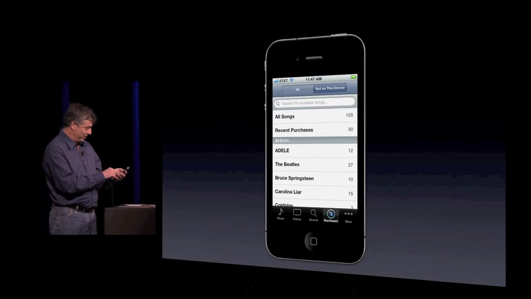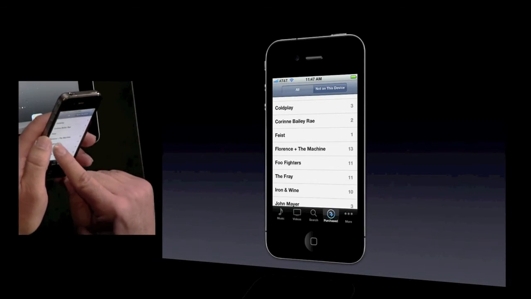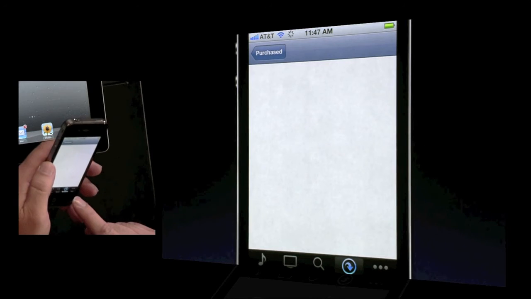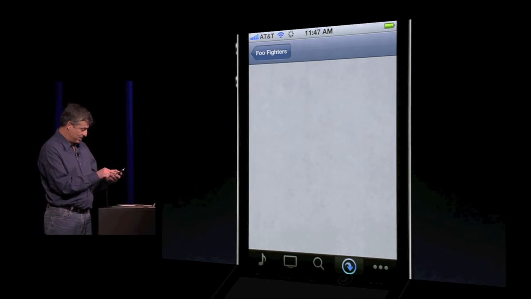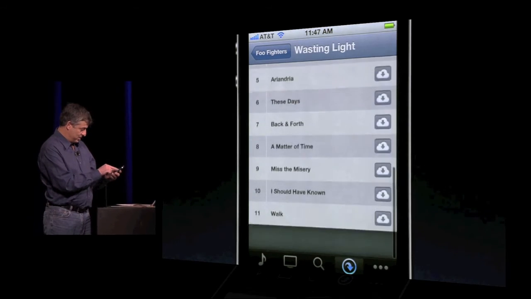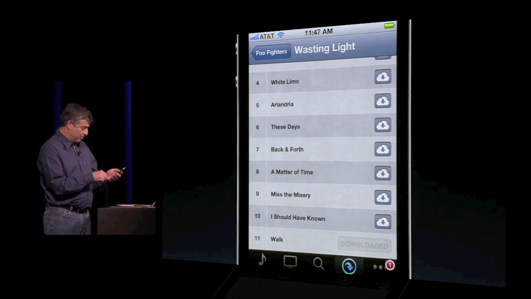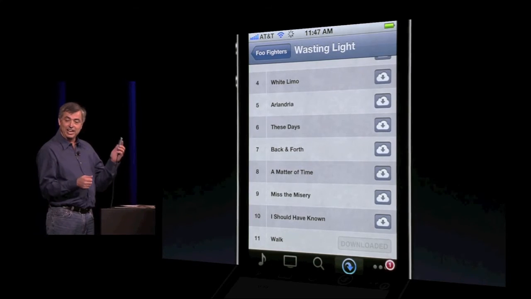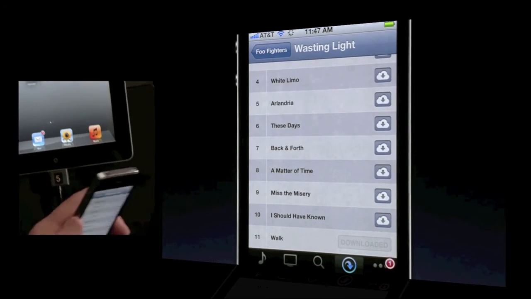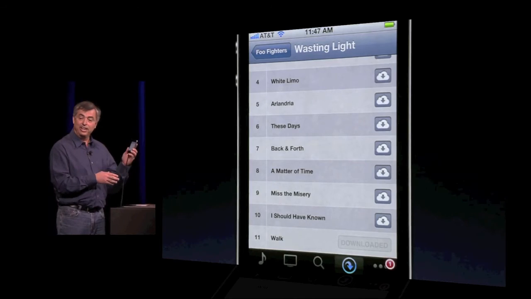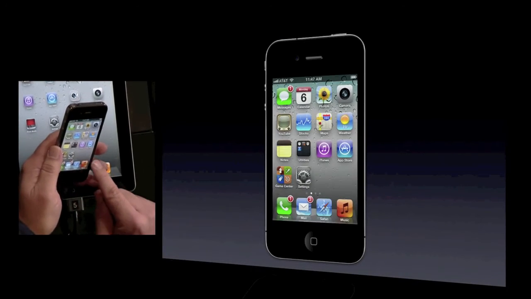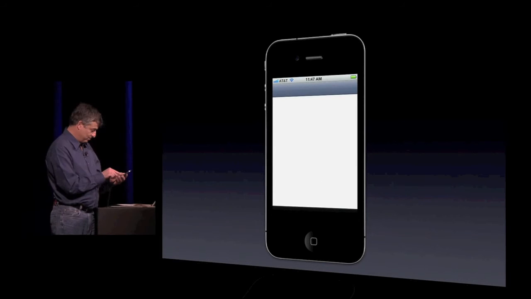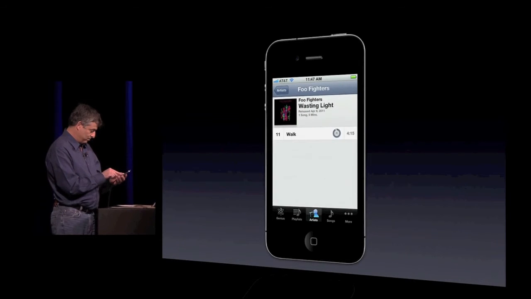Now I'm going to look for a Foo Fighters song. I think it's called Walk. And there it is. And just tapping the iCloud button, it downloads to my iPhone. Again, because I'd previously purchased this song, it's downloading at no additional cost. Let's go ahead and play it. Just finishing downloading.